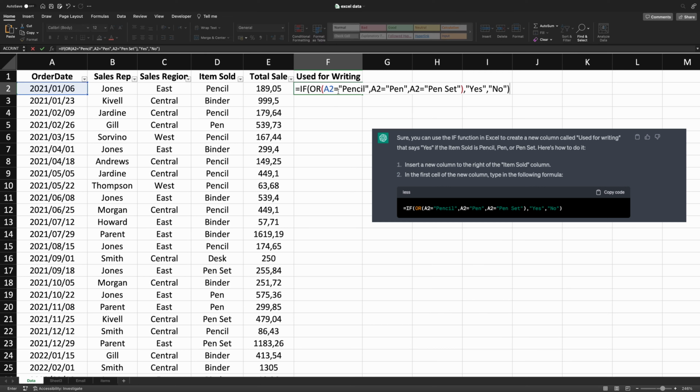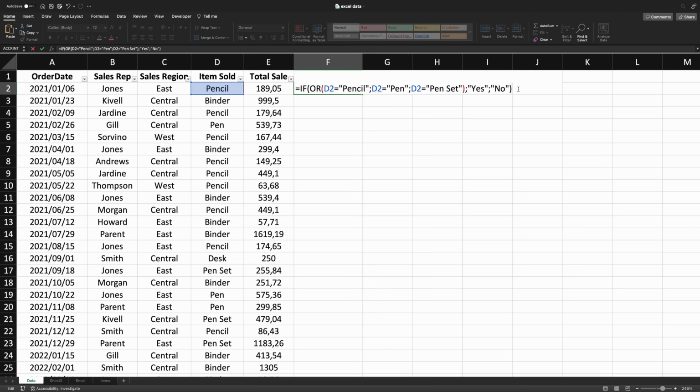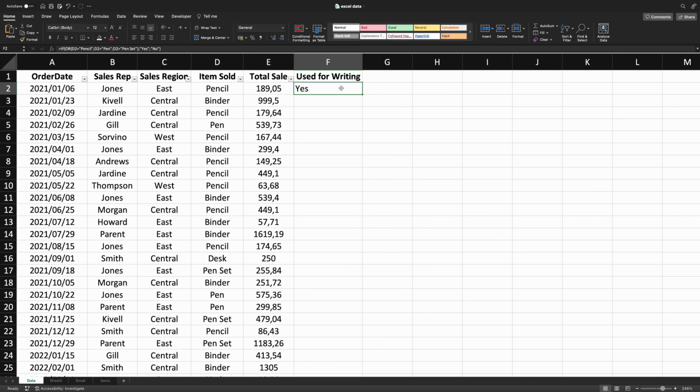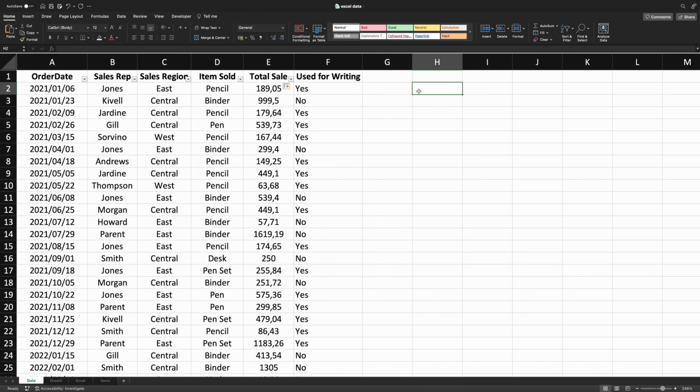So this is what ChatGPT has given me, but I do know that my item sold column is not column A, it is column D. So I need to change the formula to reflect D instead of column A, and also I need to change all the commas to semicolons. Also, you'll notice that in the ChatGPT responses, ChatGPT always gives you a nice explanation of its solution as well. Okay, and if I copy this formula and paste it across all my rows and click enter, done and dusted. The column looks correct and it is giving me a yes result if the item sold is pen, pencil, or pin set. Okay, so we've got some pretty good results from ChatGPT so far.